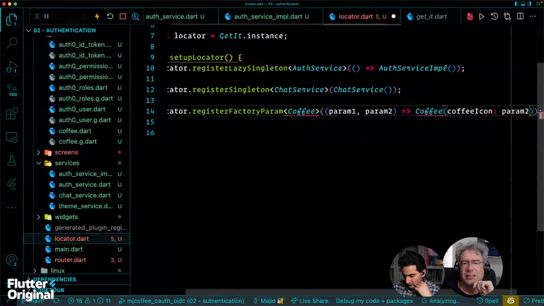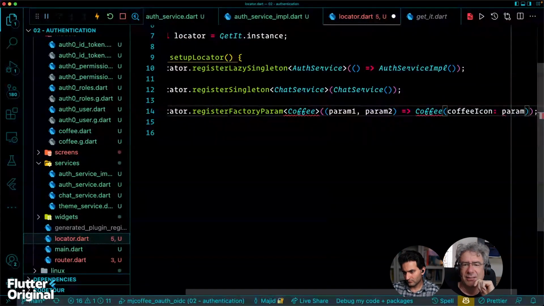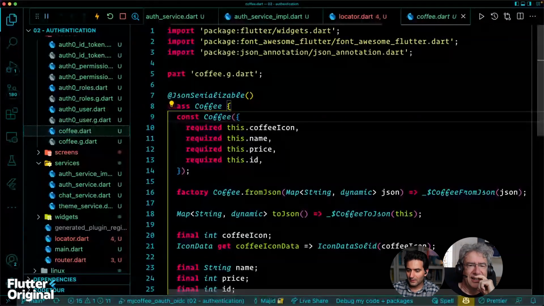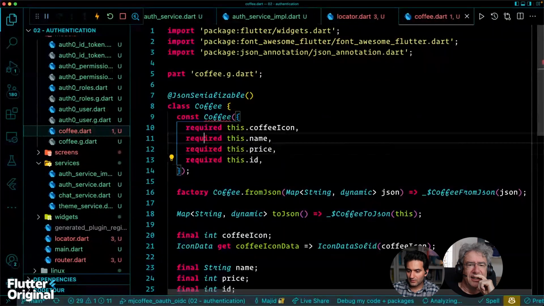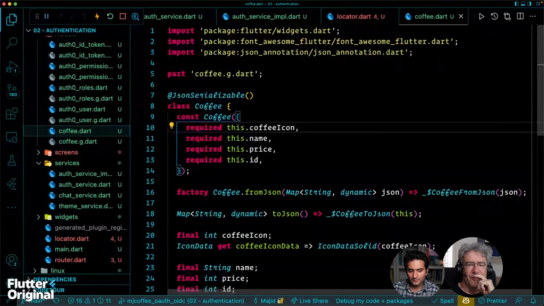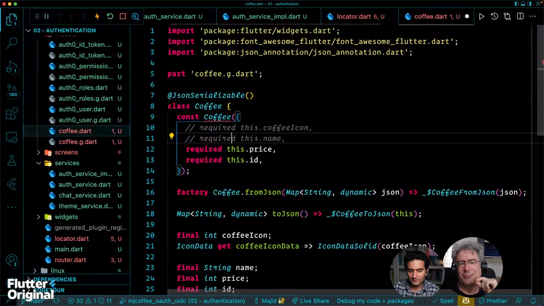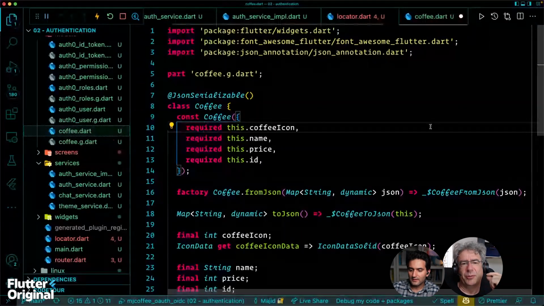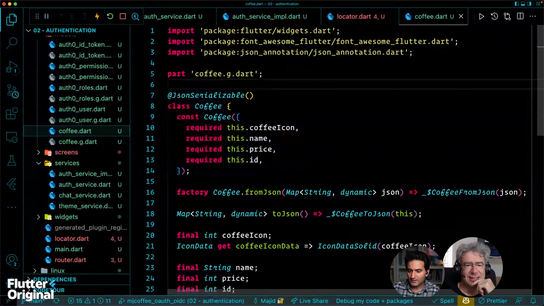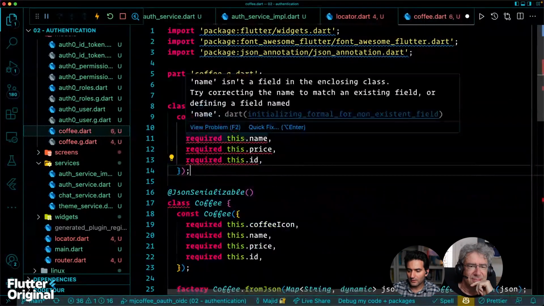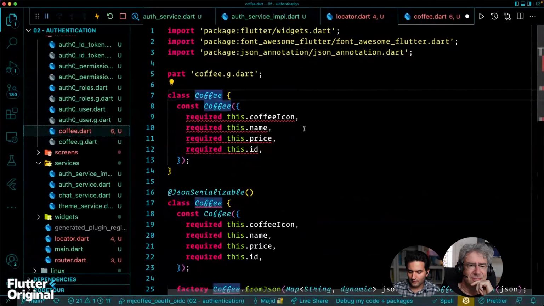Exactly. So we should name the param2 coffee icon, for example. It's nicer. In fact, I have 4 parameters here, which is not a good example. So let's simply call it. Otherwise, we would have to create a small wrapper object for this information. That's true. What I'm going to do, just to make it a bit simpler, is say this is going to be a coffee info class, coffee model.